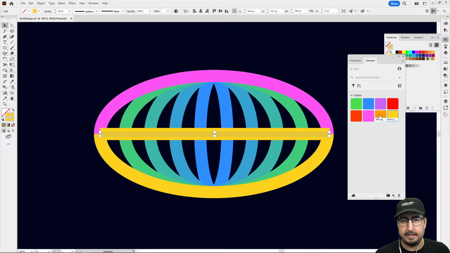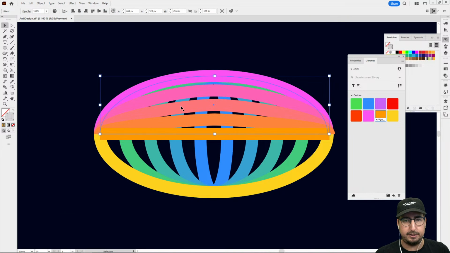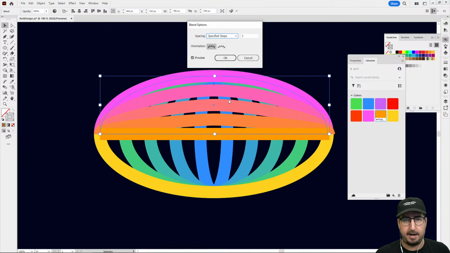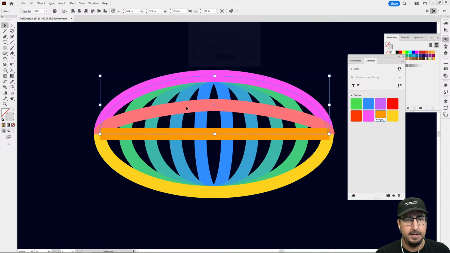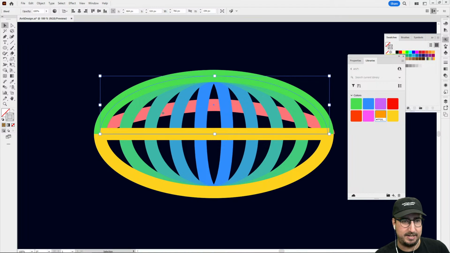So I'm going to make this middle orange. And then we're going to select the top here. We're going to go to Object, Blend, Make. And it's too many steps. So we're going to Object, Blend, Blend Options. We're going to set this to maybe 1. Yeah, let's do 1. We're going to hit OK there. And then I am going to just send that to the back behind our other piece. Kind of cool. So we're getting some dimension around the back there.